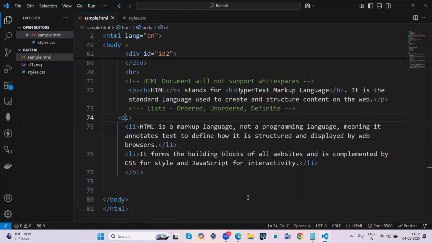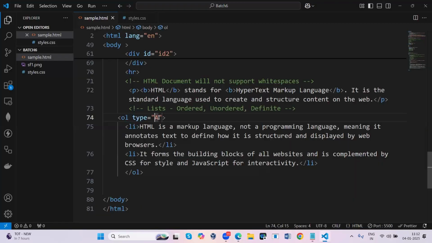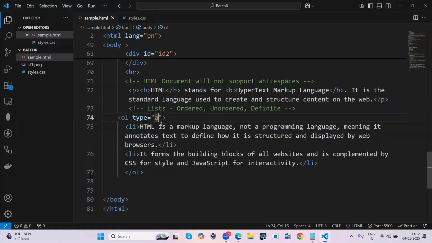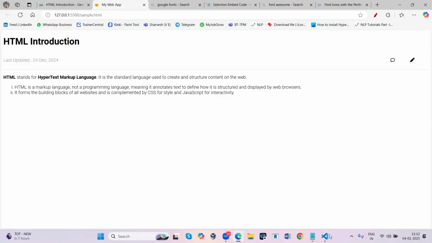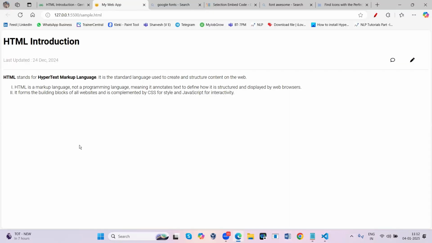To make changes, there is one attribute present in this OL tag. If you want capital letters, you just provide capital A. Then it is going to give numbering as alphabets. If you give a small letter, it is going to give numbering as small case letters. If you want capital Roman numerals, then you can give capital I, so that you will get it like this. So this is for ordered list.